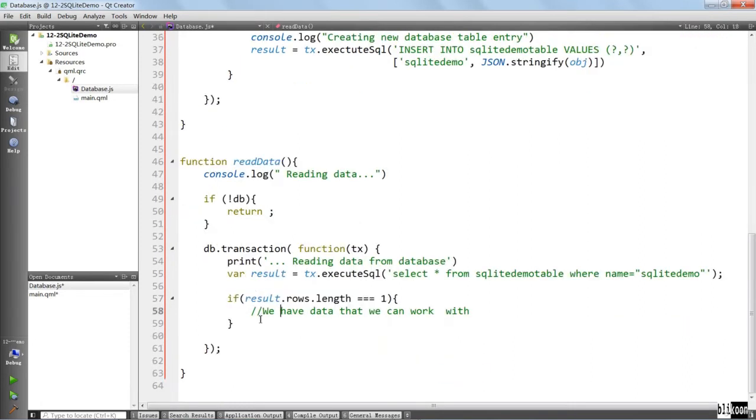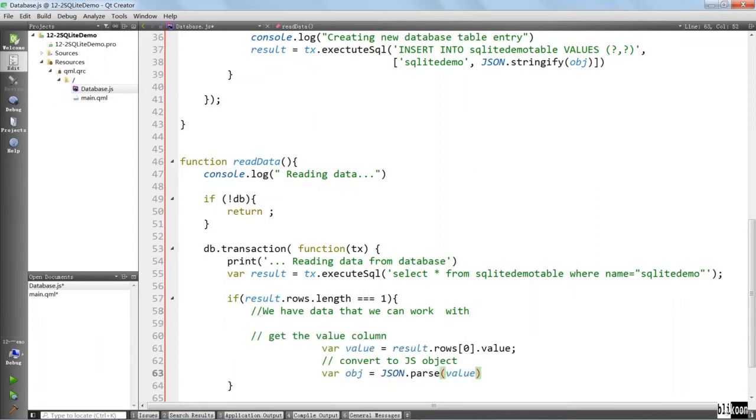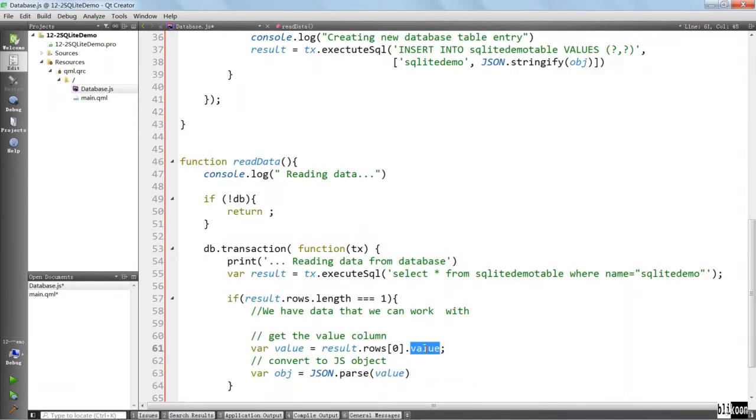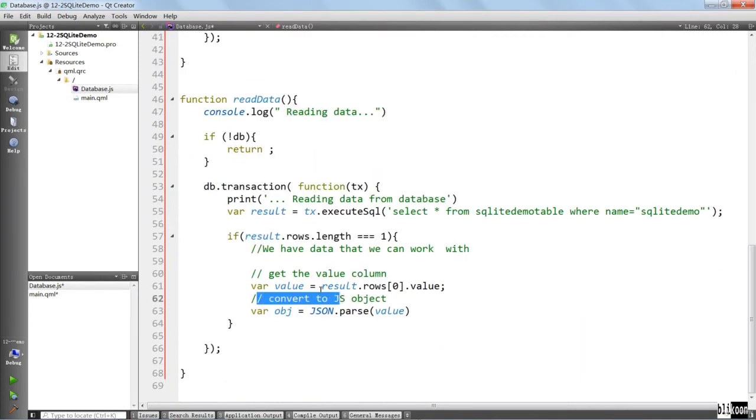Now we need a way to take the data that we get from the database and turn that into a JSON object that we can then retrieve data from and use in our QML code. The way you do that, you get the first row from the values that you get from the database, and you call value on it, and you have a value which is a string really. You need to convert that to a JSON object, and you do that by calling JSON parse and passing in your string value. And by now we have a JSON object that we can retrieve data from.